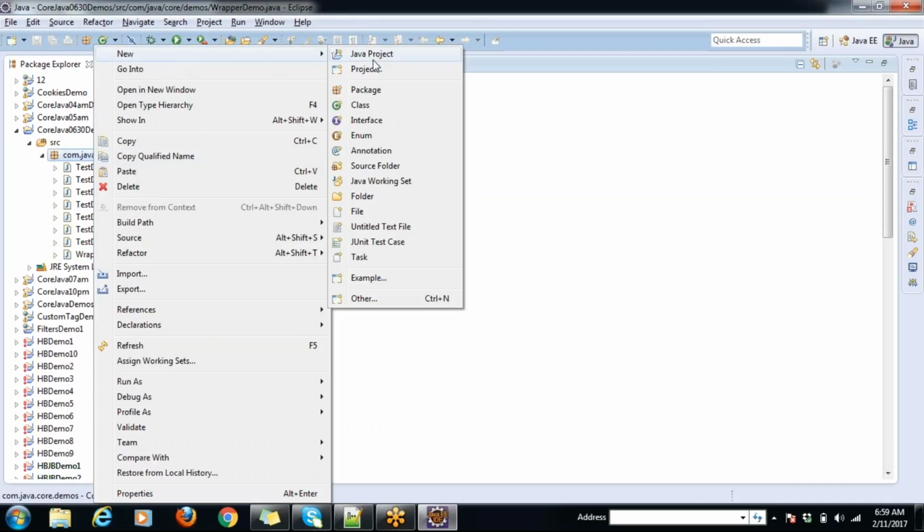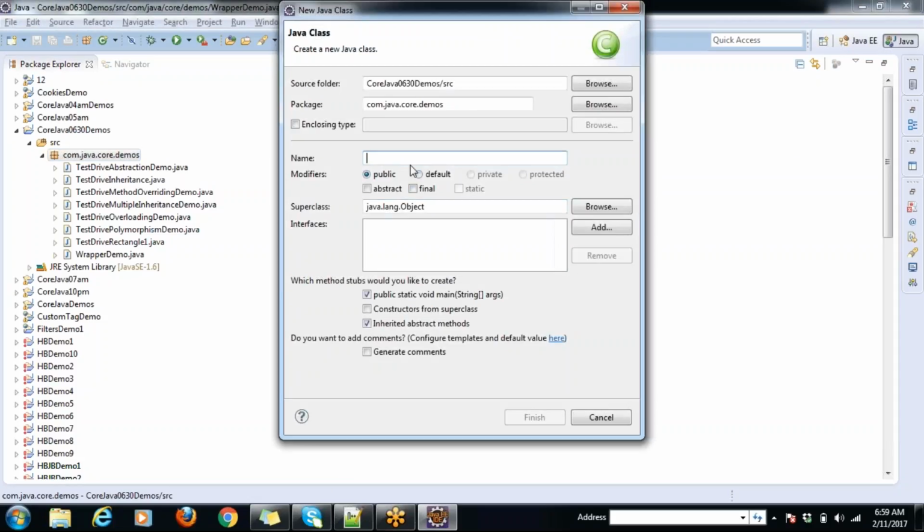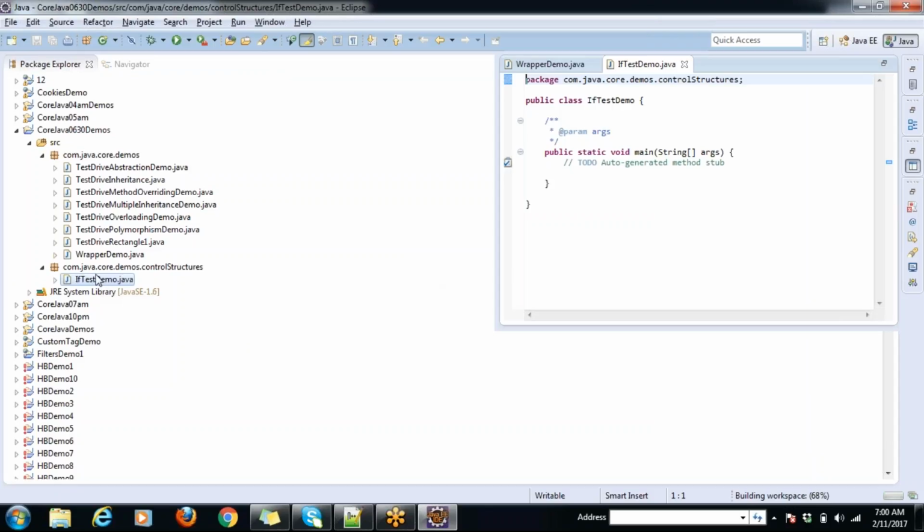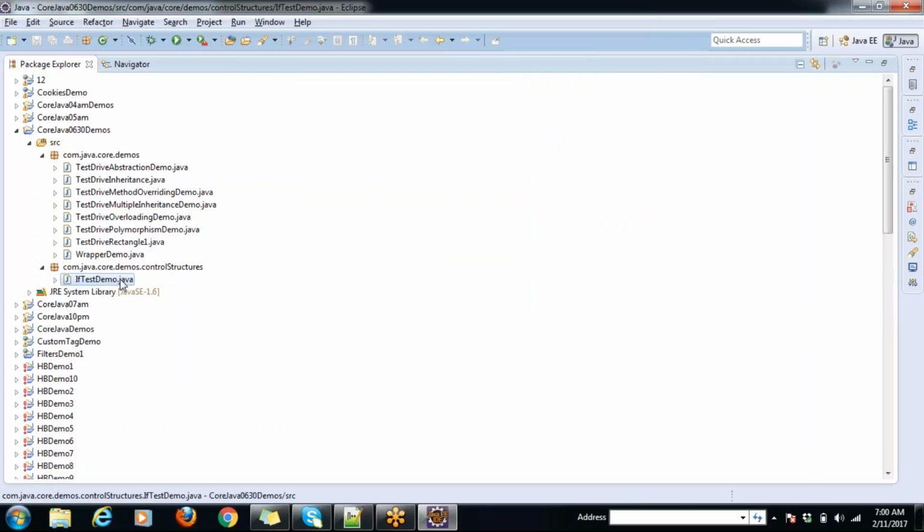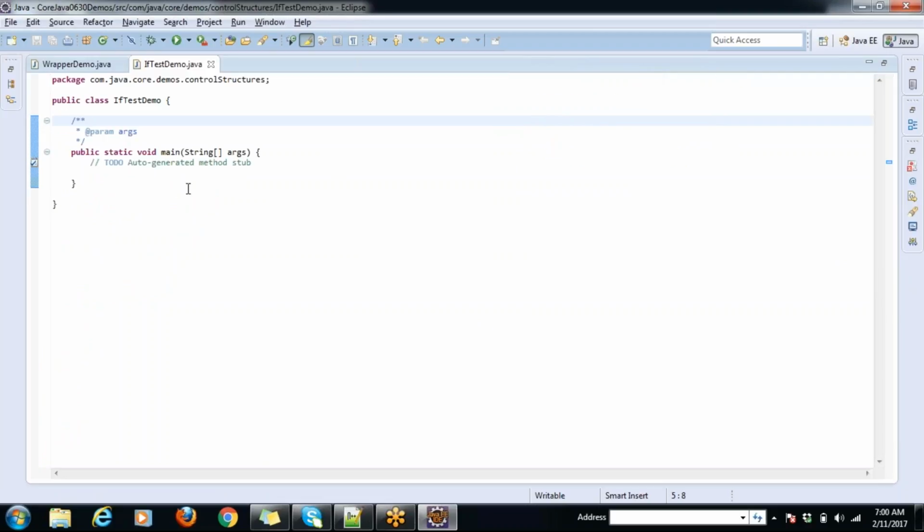I am writing a program, creating a class, IfTestDemo, and putting that in the control structures package. Finish. So you can see my IfTestDemo class generated here. Maximize this. Okay, here.